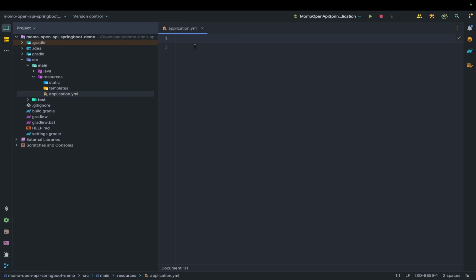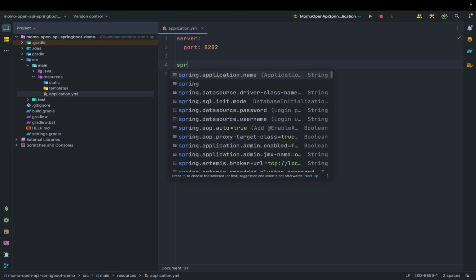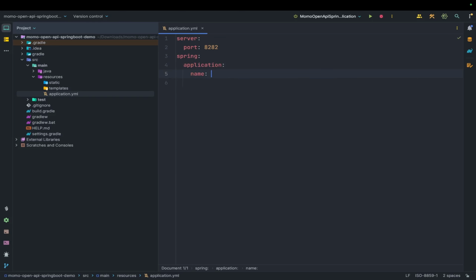So let me set the application port. Say server.port, and I'm gonna run this one on 8282. You can run it on whatever port you want. And then let's set up some basic Spring configuration. Spring.application.name, I'm just gonna call it MOMO API demo, something like this. Okay, awesome. So now we'll come back here later.